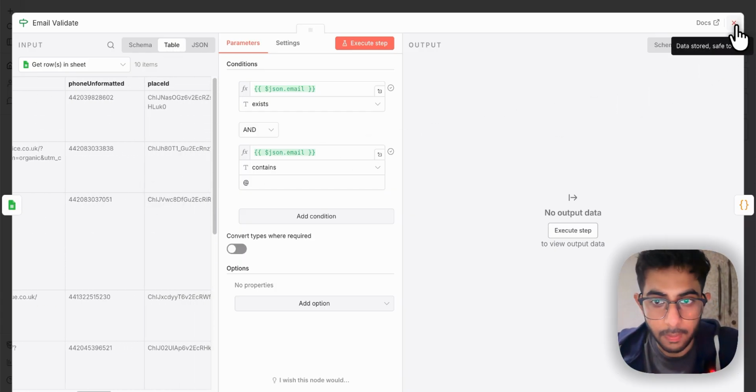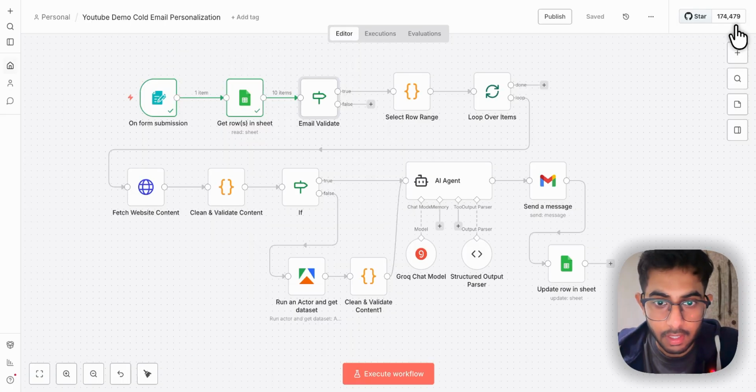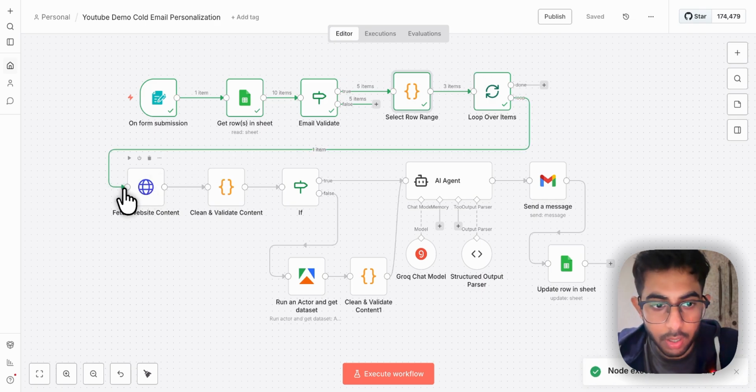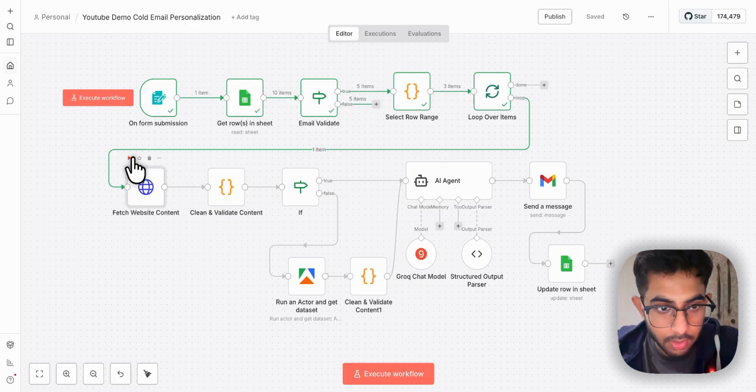Then I'm going to run this email validate node, which checks whether the email is present on the sheet. Then we're going to select the row range. We only have 3 items, we selected 1 to 3. Now we're going to start the loop. We're going to go to the website of the first lead that we have. All right.